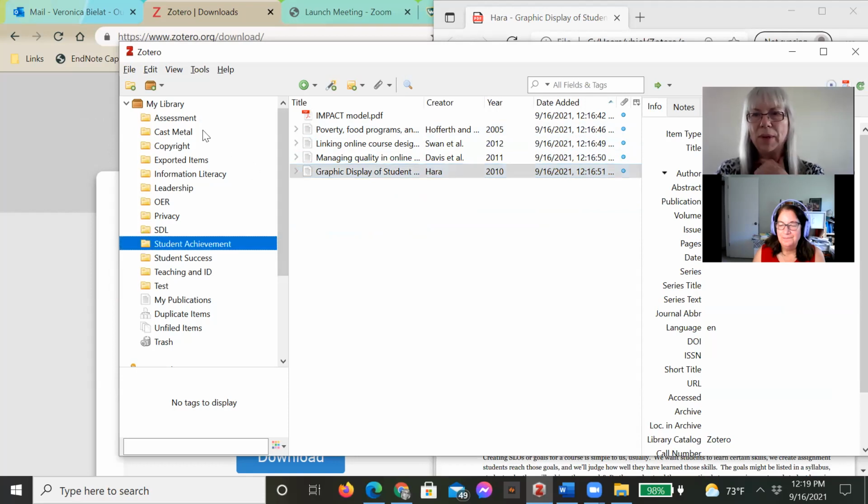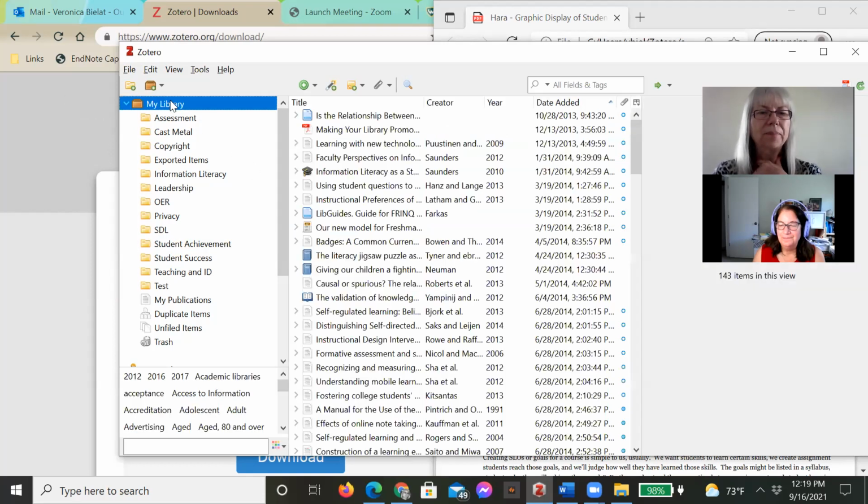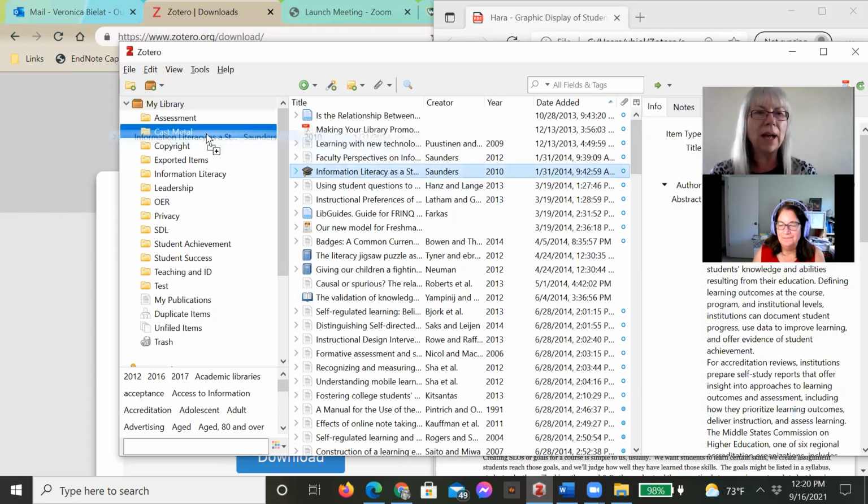So let's talk a little bit about the interface here. As I said, this is the Zotero program. This is what gets downloaded onto your computer when you go to the download on zotero.org. And what it has is a way to organize your citations. So we've got a My Library, and everything that is in there always sits in the My Library. And then we have these folders. So you can pull anything from a library into a folder.